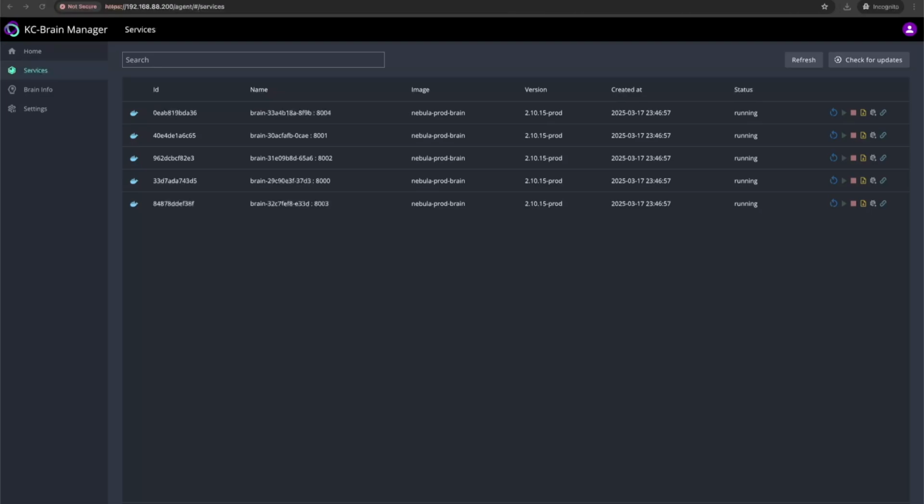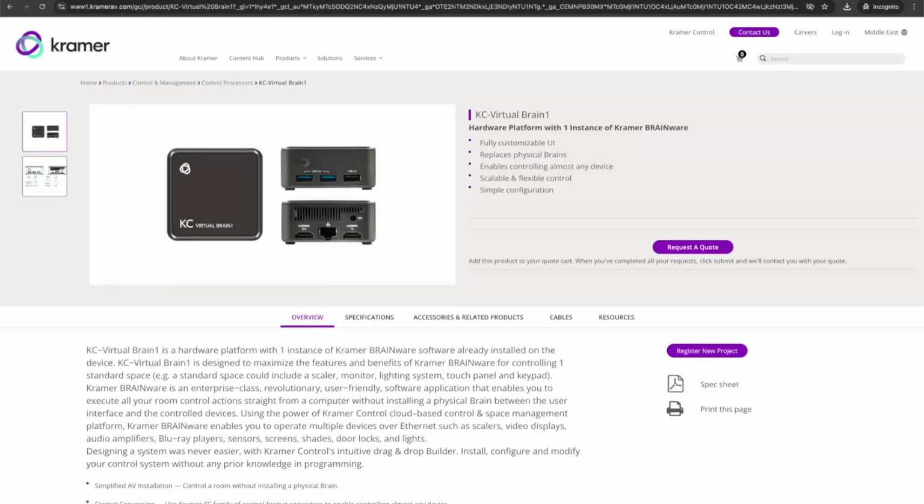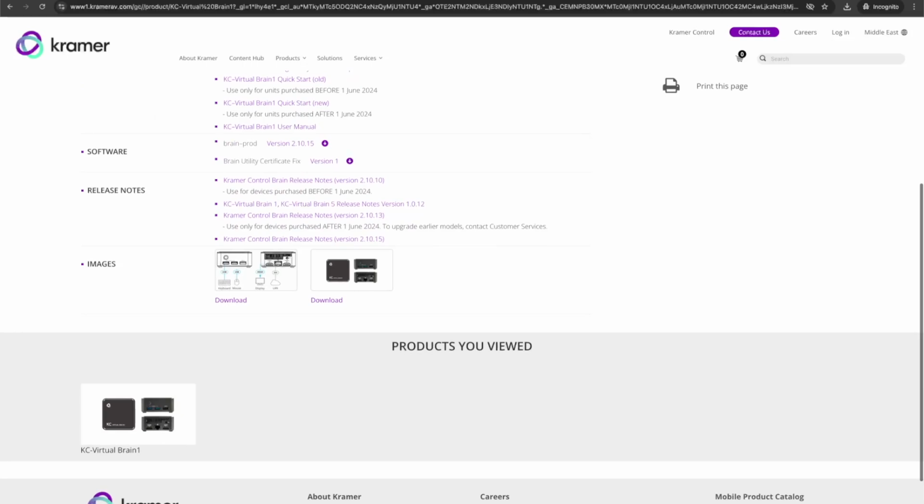If you need to update the brains offline, we do have that option as well. You'll have to first start by downloading the offline brain package, which you'll find on our website for the KC-VirtualBrain 1 under the resources tab, the brain production version 2.10.15 file. You download that and we'll just go and extract the zip file.